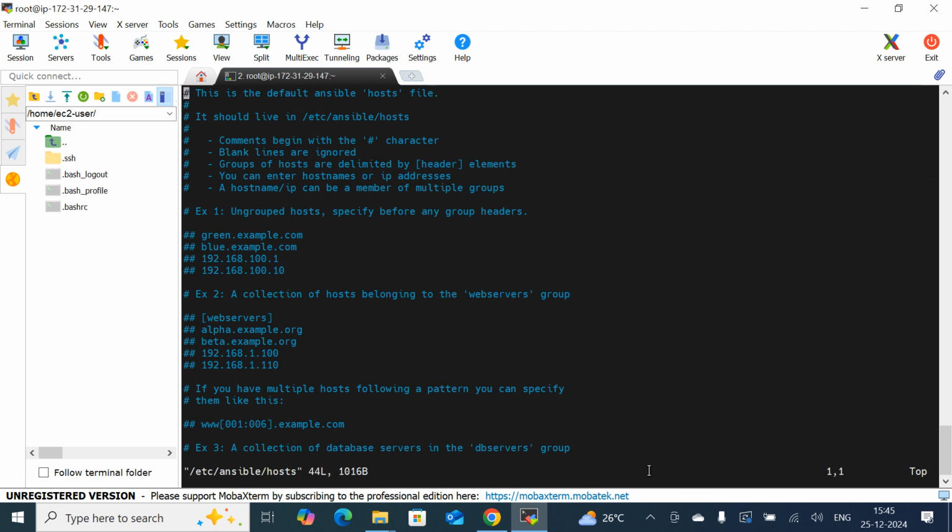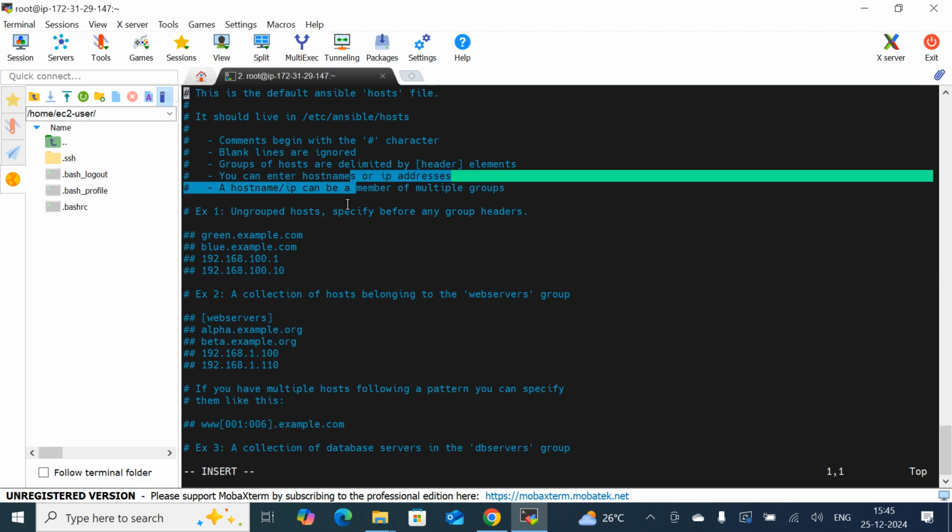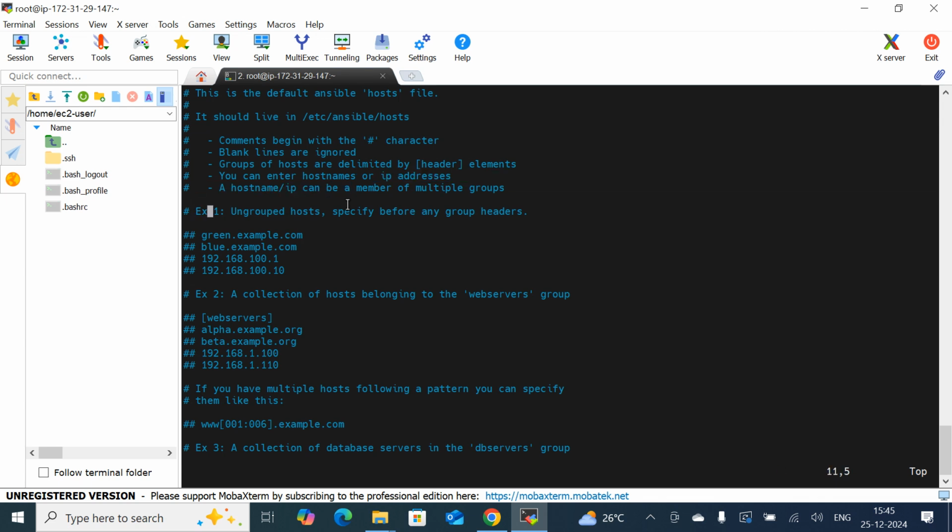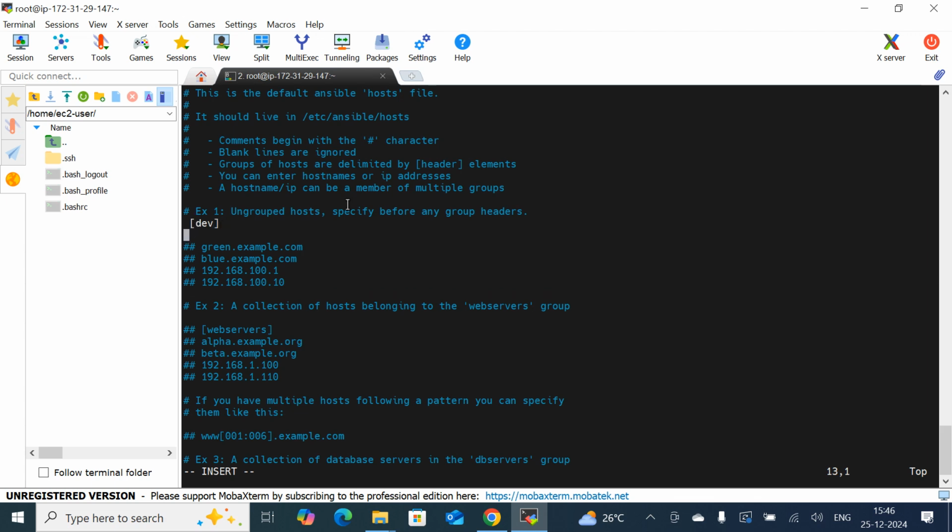Right now you have entered into the hosts file. So right now get into insert mode, and here if you observe, just go down, escape, go to insert mode. Here you have two environments right now. Just assume you have two environments. Dev environment, close the bracket, and you just want to add the IP address.